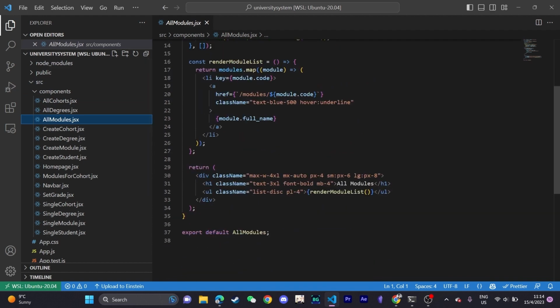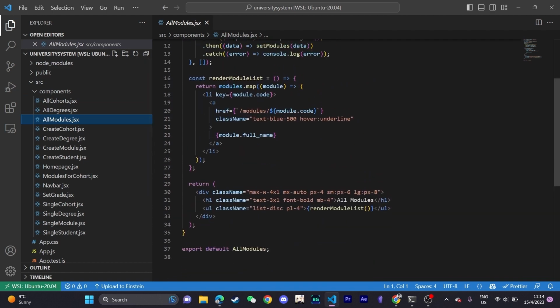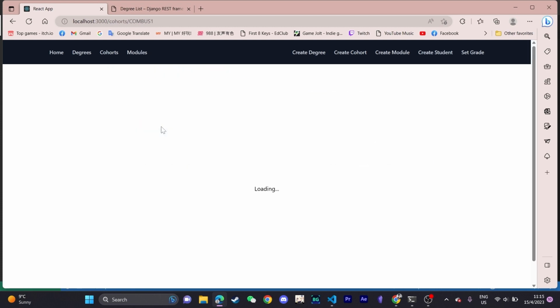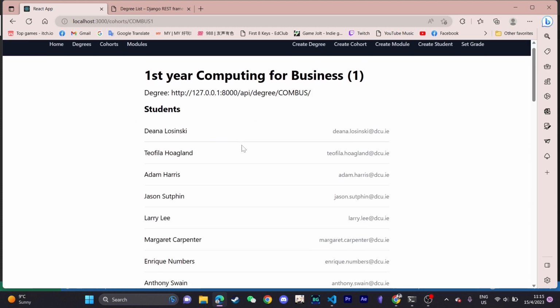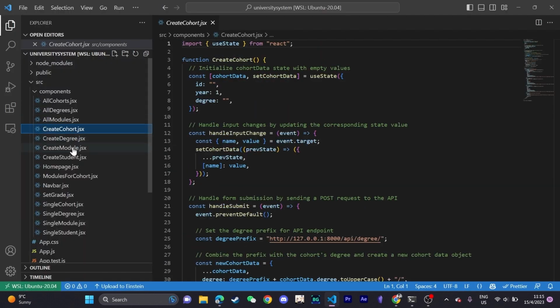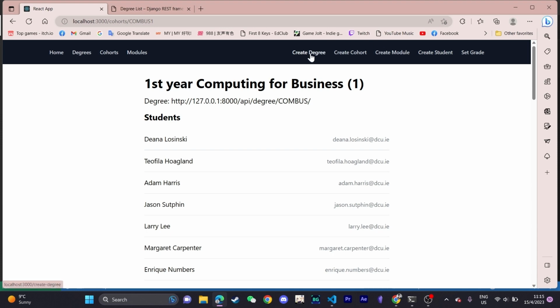All of them have different render functions: render module list, render degree and render cohort. It's just defining how I want to showcase the results they get. I make them into a link, and they'll bring you to all the students who are studying in the cohort. And then we have create cohort, create degree, create module, and create student, which is this page.